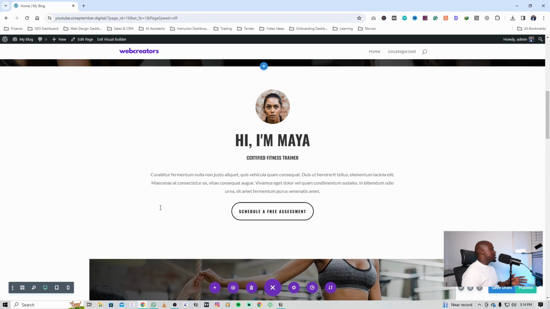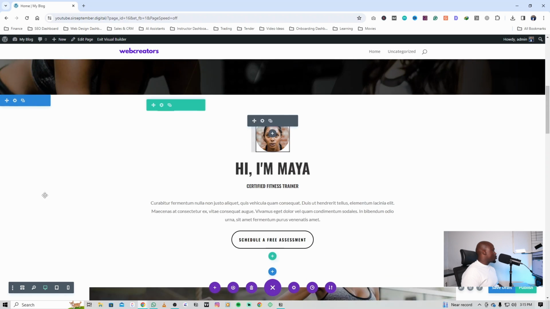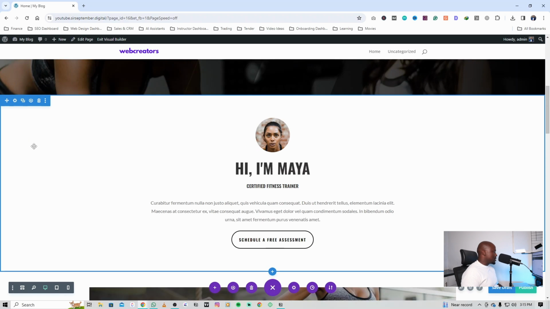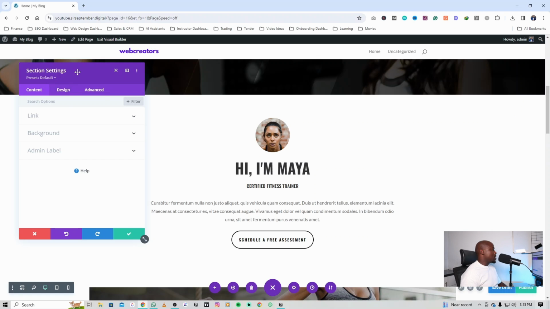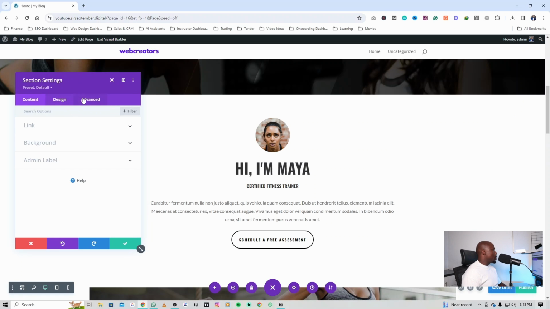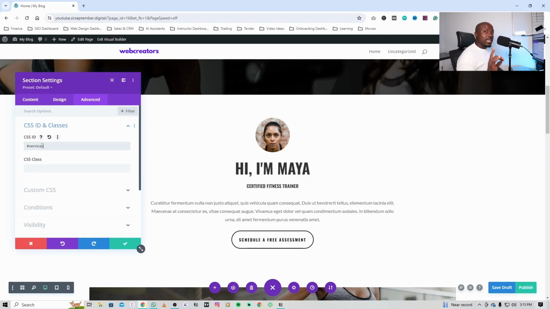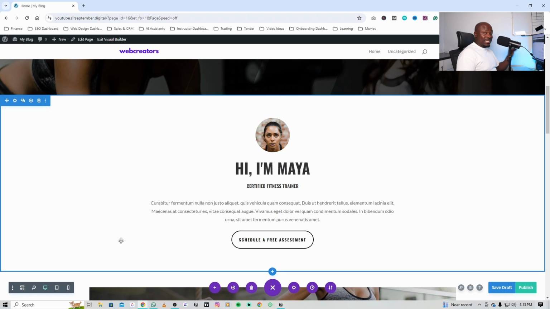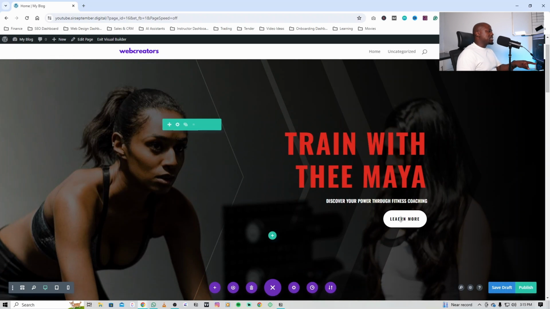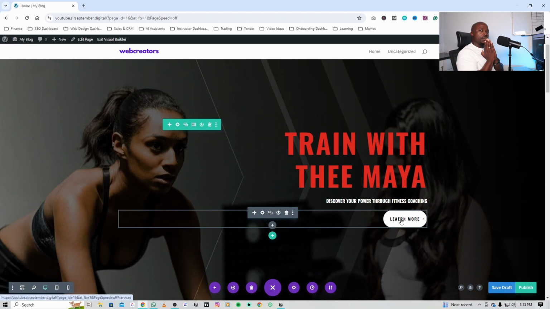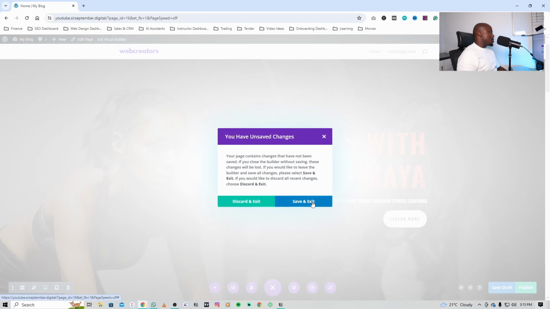And we're going to pick a section here. Let's say it's this one. On the blue rectangle, you can just double click on it. That's another way to access the section settings. We're going to quickly go to advanced. We're going to go to CSS ID and classes, and in CSS ID, paste services. Let's remove the hash. So the ID of this section is services, right? And on this button, our link is #services. Now let's exit the visual builder real quick.